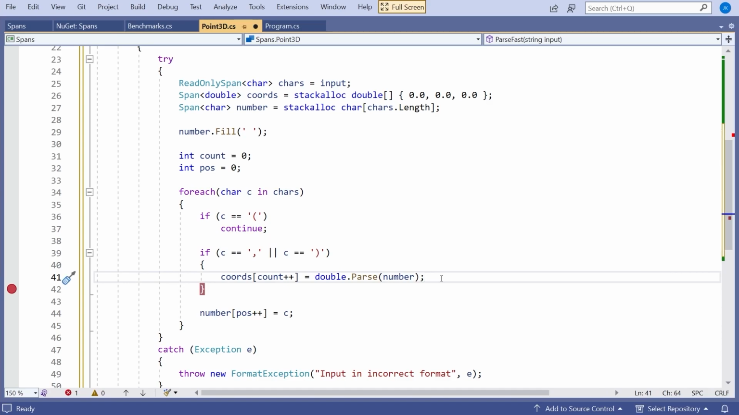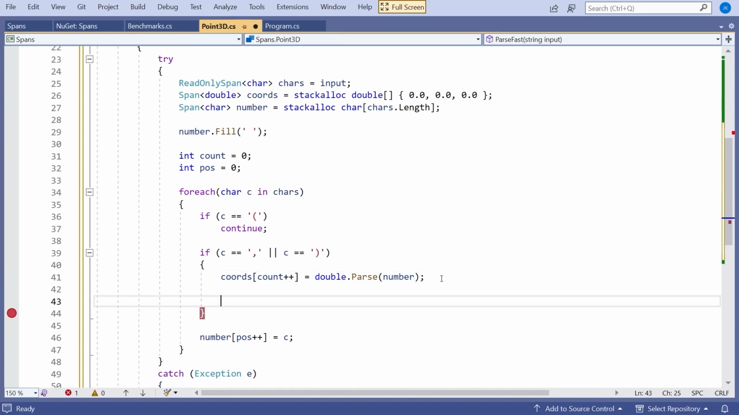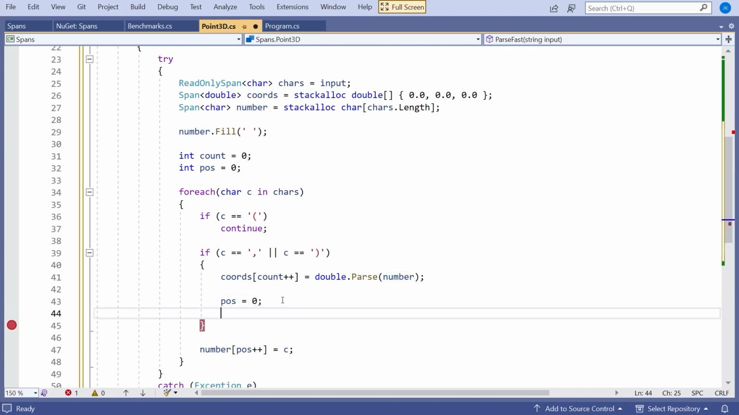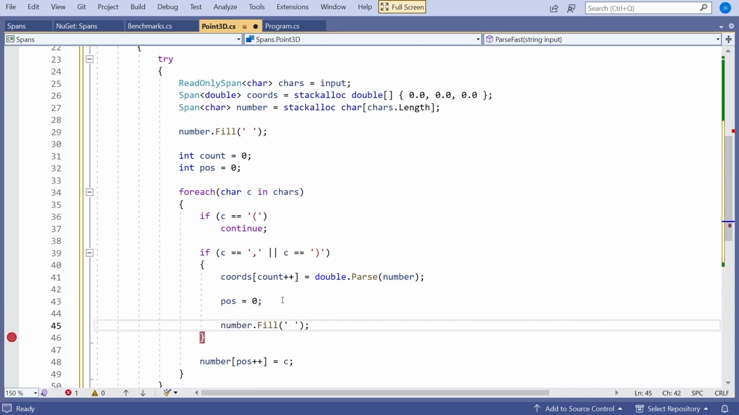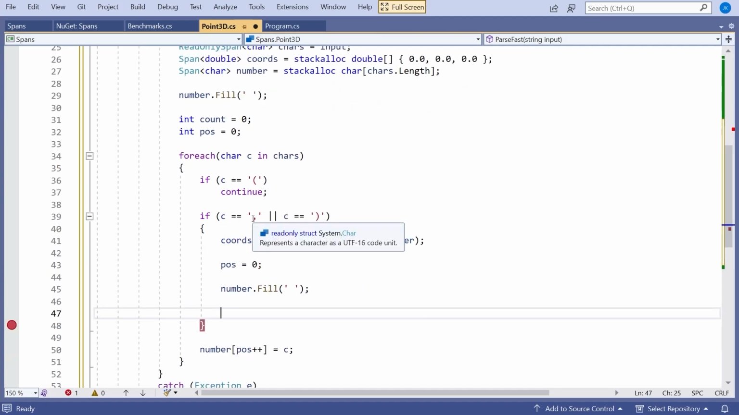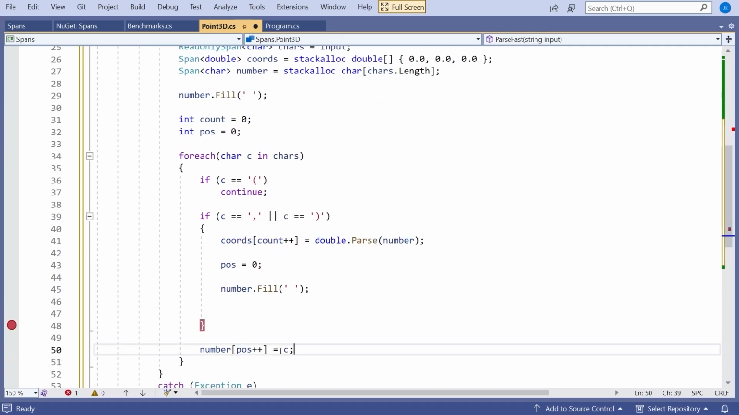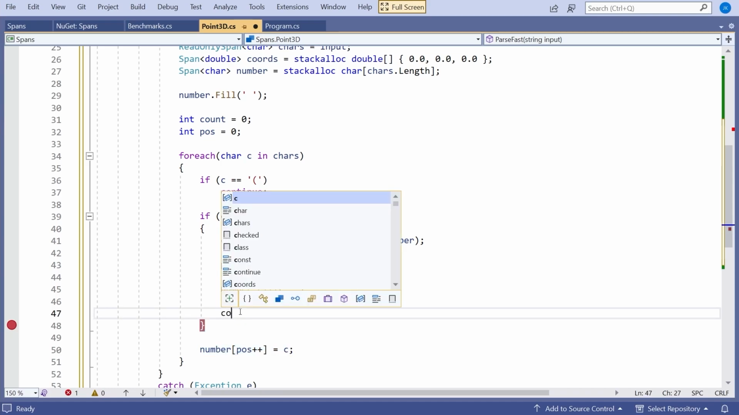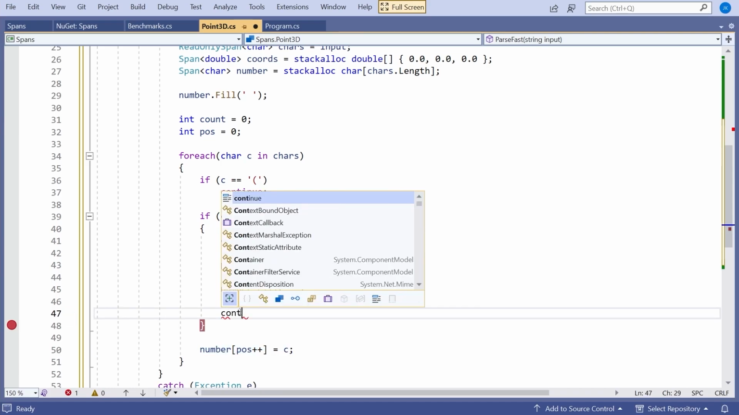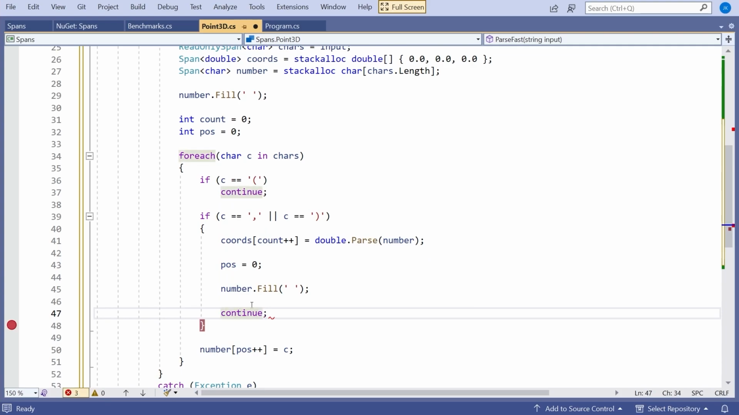Now we've just got to do a bit of tidying up to move on to the next element. So we're going to set pos back to 0, because we're starting again with a new number this time. And then we're also going to repeat our number dot fill space so that it's blank. We're not going to get any of the previous number left over. And then once again, we don't actually want to process the comma or the close round. We don't want to put them into the number. So we again do a continue at that point so that we jump round to the next part of the loop.